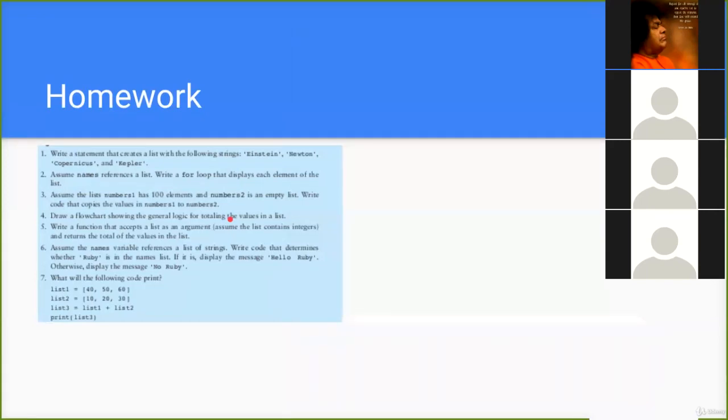And then I need you to write the code that copies the values, these 100 elements, into this empty list. This is a very straightforward question, you can just simply use the assignment operator for it. Next, I want you to draw a flow chart showing the general logic for totaling the values in a list. So I want you to write a flow chart so that you will understand the for loop in a much better way.